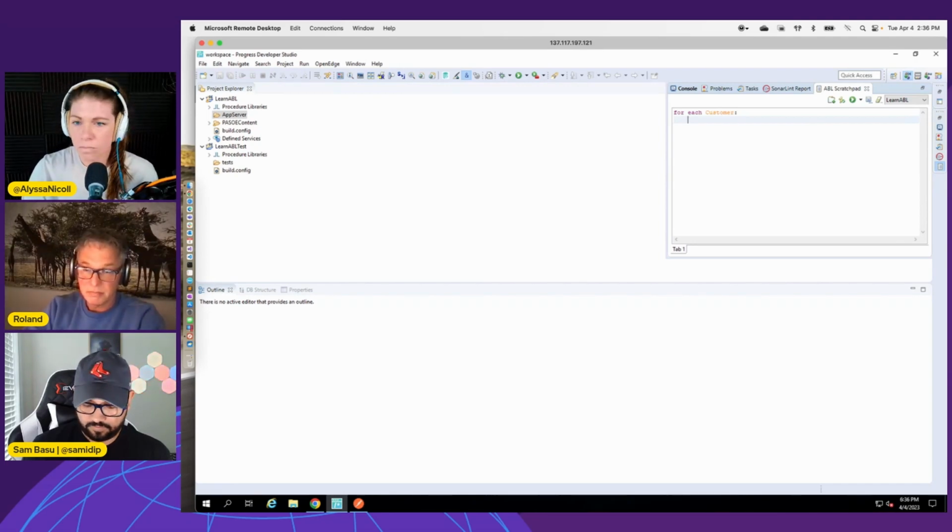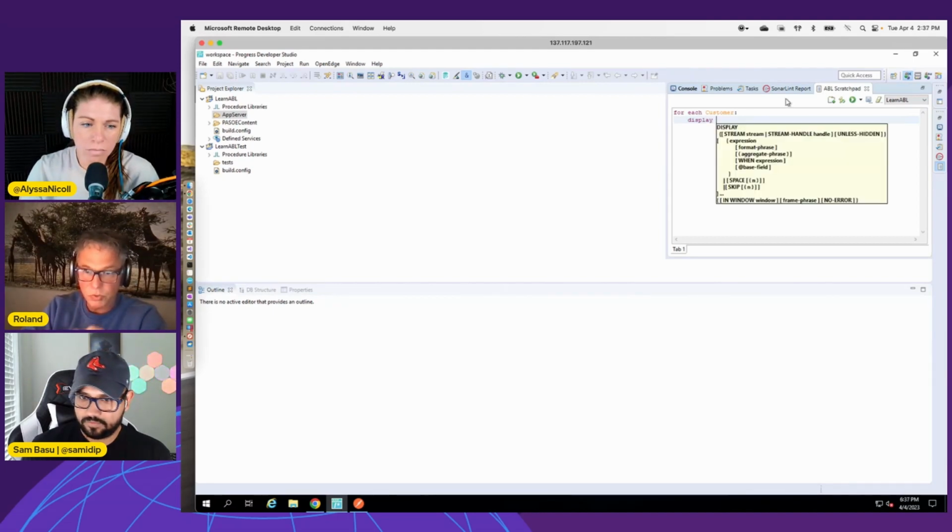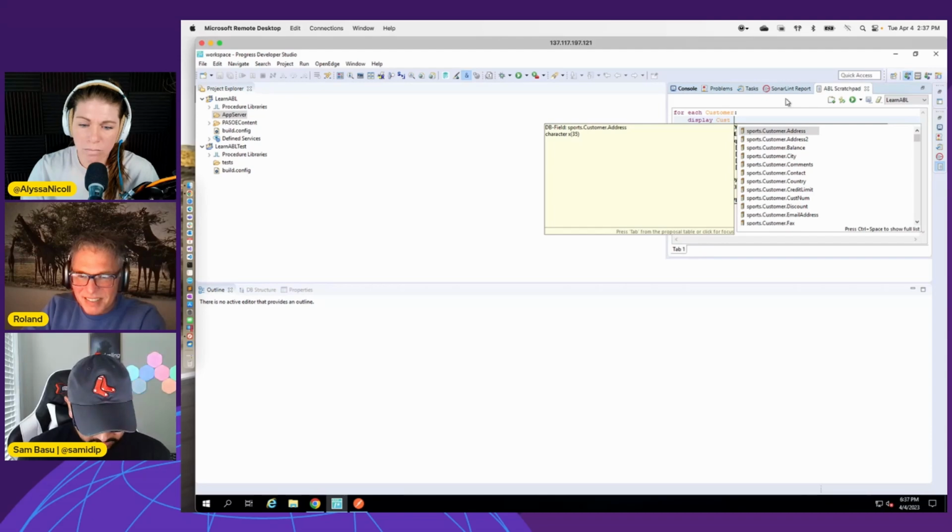Then say DISPLAY, and then pick one of the fields from customer. So just type cust and then use IntelliSense with control space. It doesn't matter if it's capital. Control space is different for Windows and Mac. Oh, there you go. And then it shows all the customer fields.